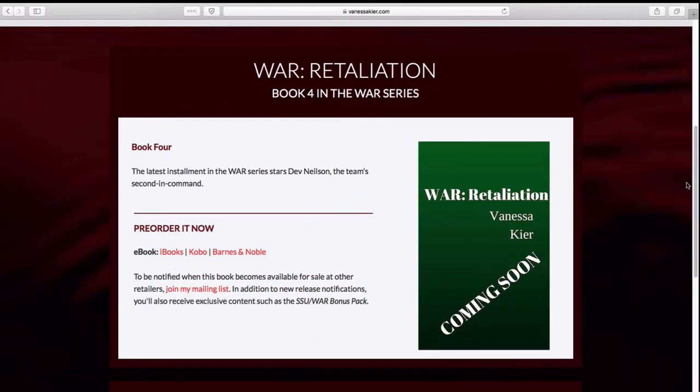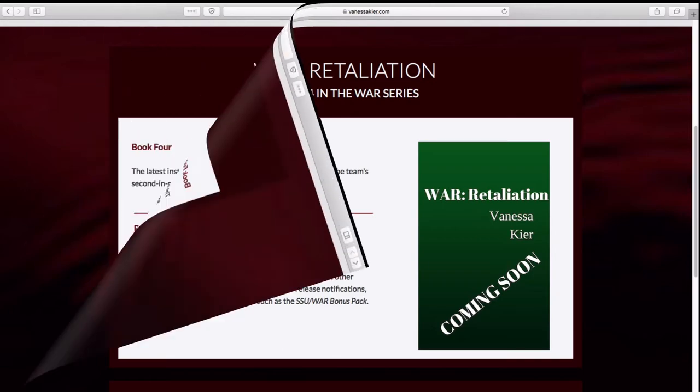This is the page I've created on my website for book 4. You can see I have a pre-order it now section that has the links to the retailers where it is available for pre-order. And then the reason I'm having the evergreen link send them to this page is this paragraph down here that tells them if they want to know when the book becomes available at other retailers to go ahead and join my mailing list. So that way, hopefully, I can stay in touch with them until the book comes out.